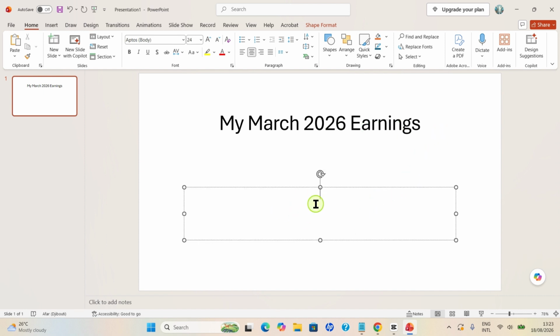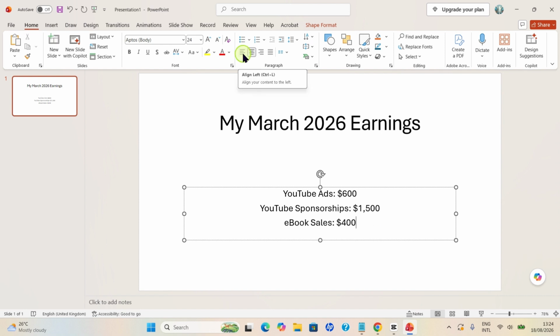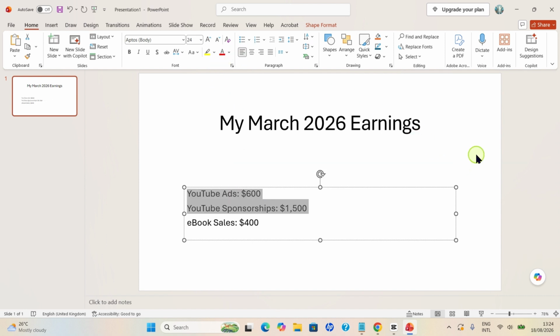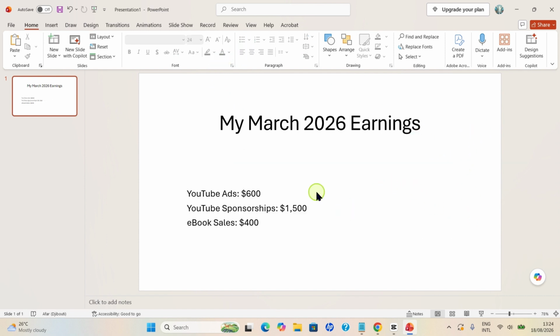So I'll click inside here and enter the data explaining those earnings for the month of March. All right, here's my data. YouTube ads, YouTube sponsorships 1,500, ebook sales, but this is just for illustration purposes. Let me align everything towards the left. I'll select all the information here and click on this. All right, so everything is aligned left.